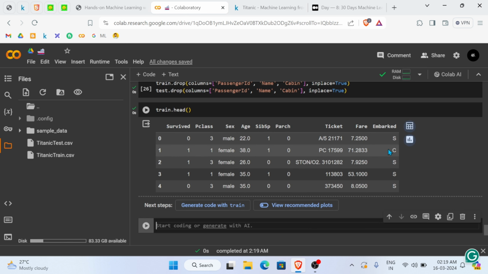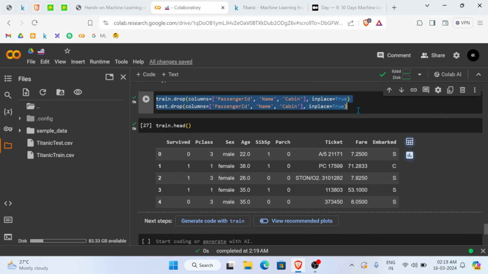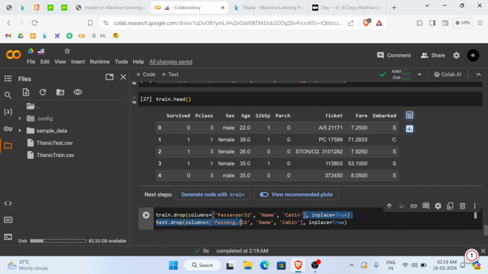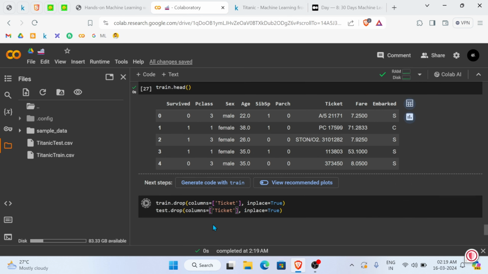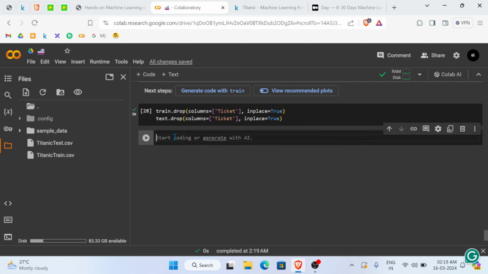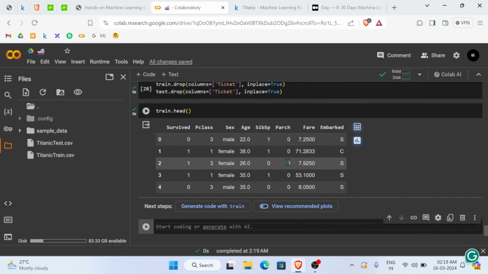It looks small. Oh, and this ticket column is also a useless column. We should also remove that. Copy this again, and this as well. Okay, now let's run this. Now let's check again. Yeah, the dataset is so small and nice.